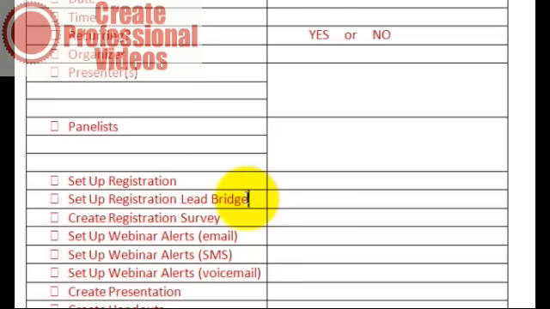And there will be a separate video just about the lead bridge. I think it's very, very important to be able to collect the leads who come in and the registrants from the registration page, and to be able to assign them to a campaign in your autoresponder service.